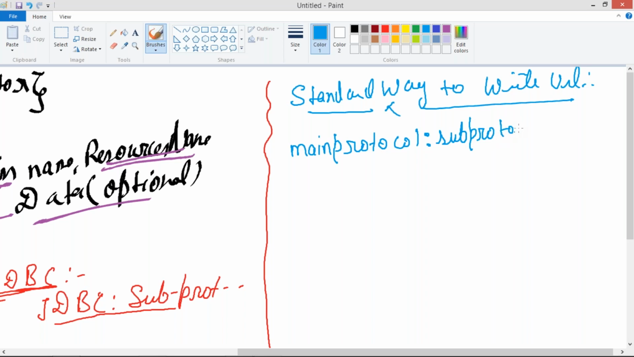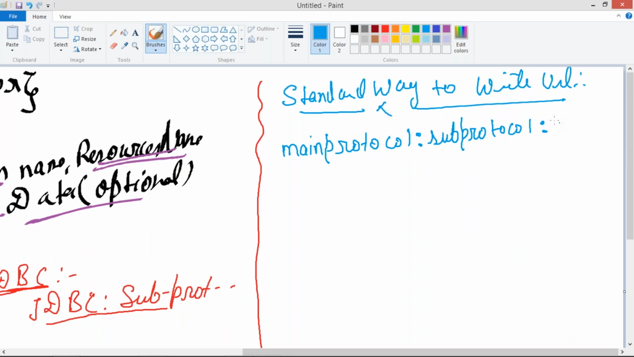Sub protocol. So first we will have main protocol, then sub protocol, then we give colon. Yes, after that we give colon, then forward slash. Main protocol colon sub protocol colon double forward slash. Then we have to make use of the host. We have discussed that we have two different types of host, local host and remote host. So based on the requirement, we have to use it.